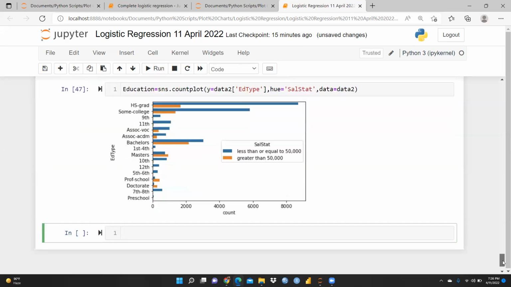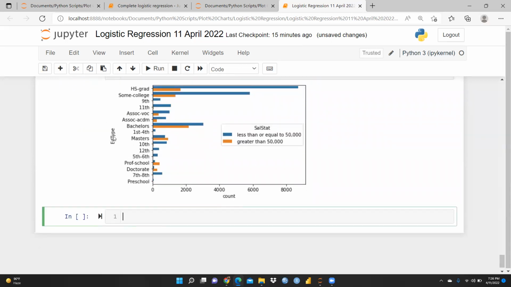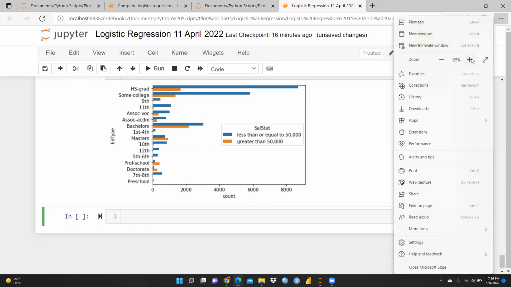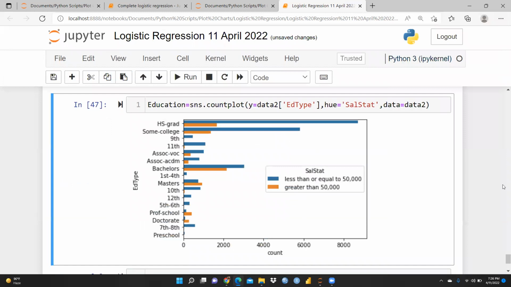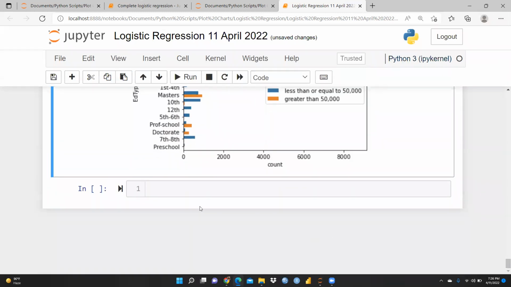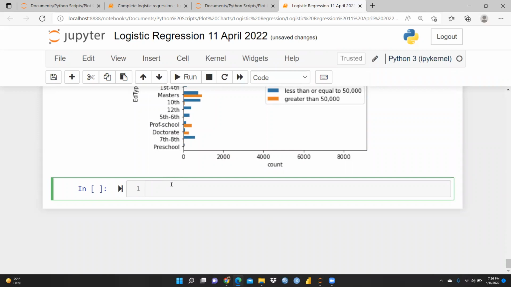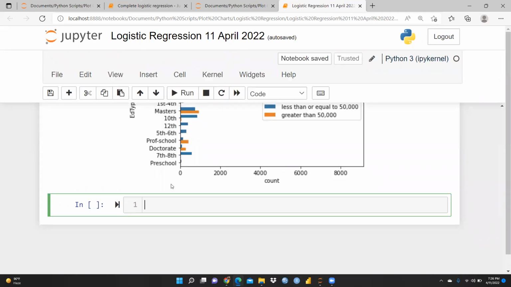Yeah, right. So now you can see education type, right? Here ED type, right? 11th standard, right? Masters, 10th, 12th, and the count is very well explained. I mean, as per the salary structure, and this is the count, and on the y-axis you can see education type. Let me increase this size a little bit so that there would be more clarity. Preschool.